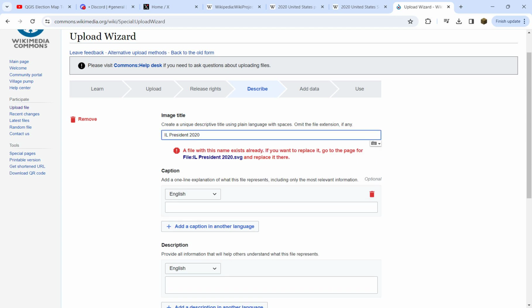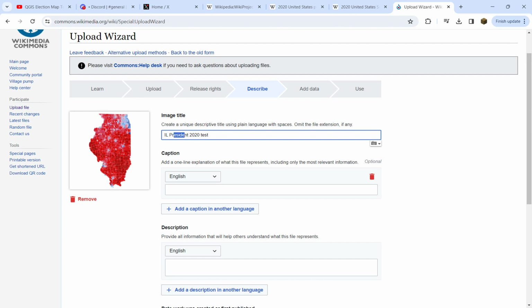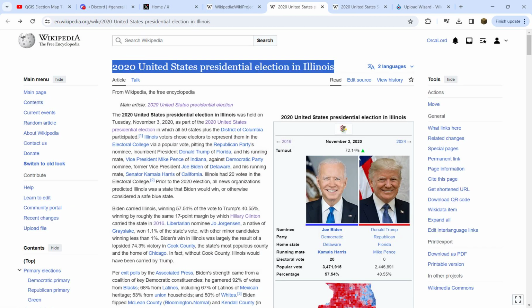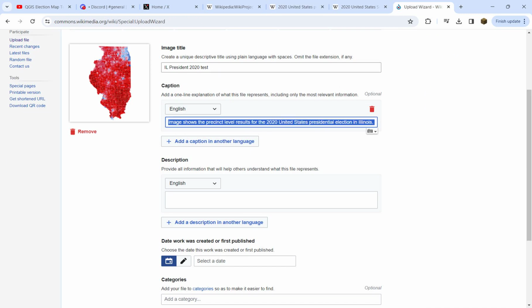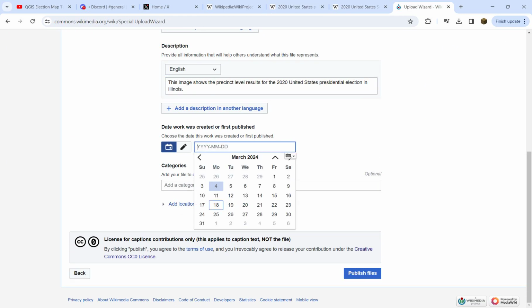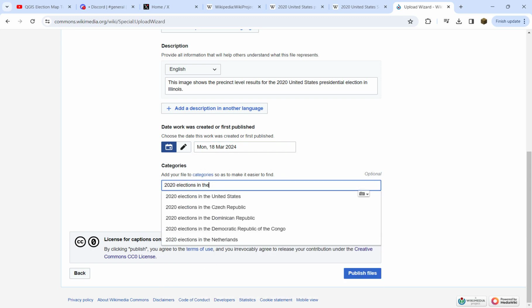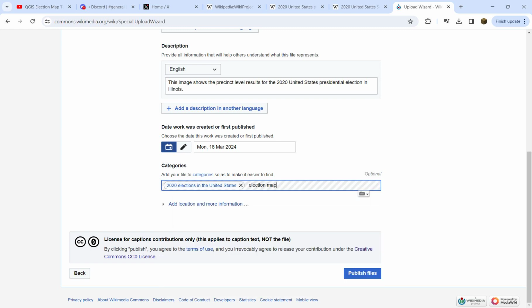Then, oh yeah, I already named it the same thing, but I'll just test. I'm not going to actually upload this, so I'm just doing this as a demo. But here's the name of what your file would be. Caption, you could do something like, this image shows the precinct level results for the, and then I'll just copy this. And then you can paste this here. Date created was today. Categories: 2020 elections in the United States and election maps of Illinois. So that's what I would usually do.